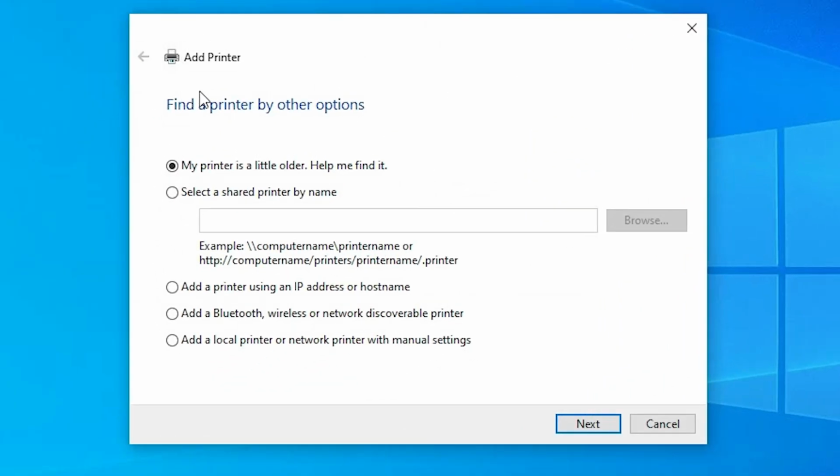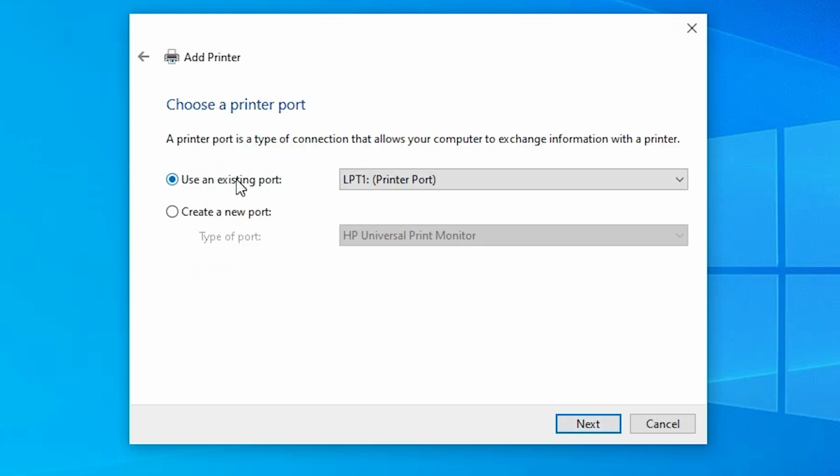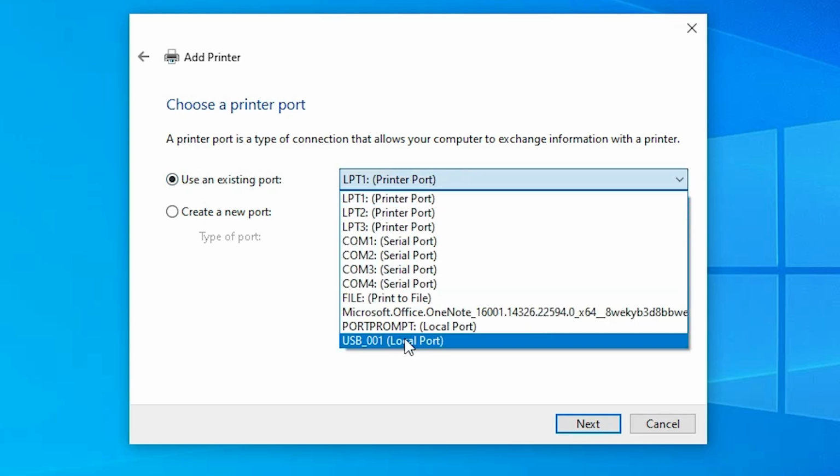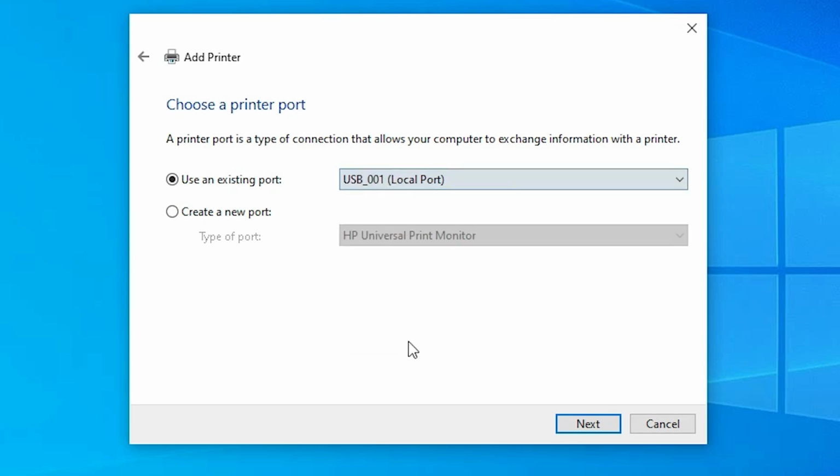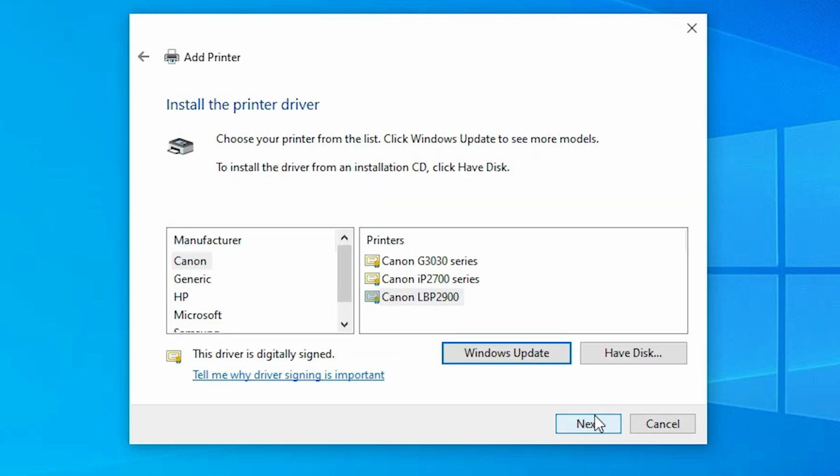Here we find Add a printer. In Add a printer, go to the last option, Add a local printer or network printer with manual settings. Select that. Click on Next. Here we find Use an existing port. Click here, and if you find any USB port, USB001, USB002, USB003, USB004, select any USB port that you find, and click on Next.